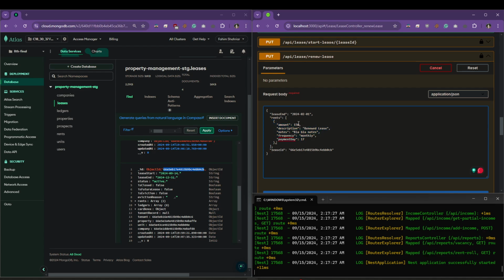So let's say maybe 670, renewed lease. Let's just give some random description: renewed lease rent, something like that. Payment day, my birthday is the 13th, so let's say something like that. And we are providing the lease ID as the lease ID.